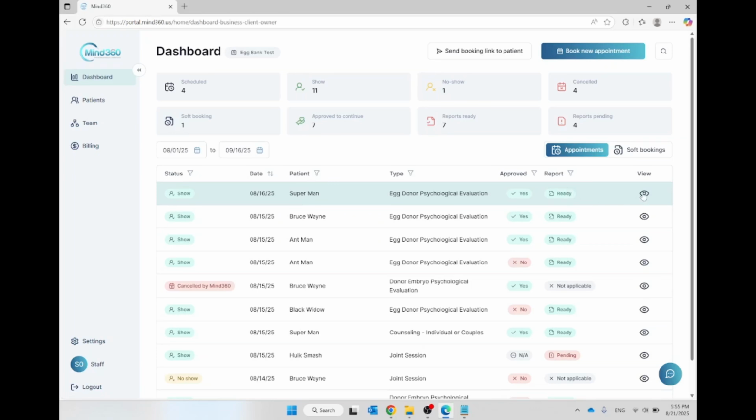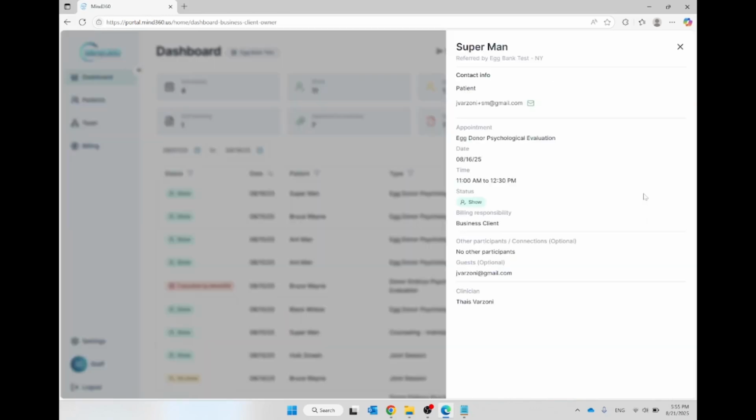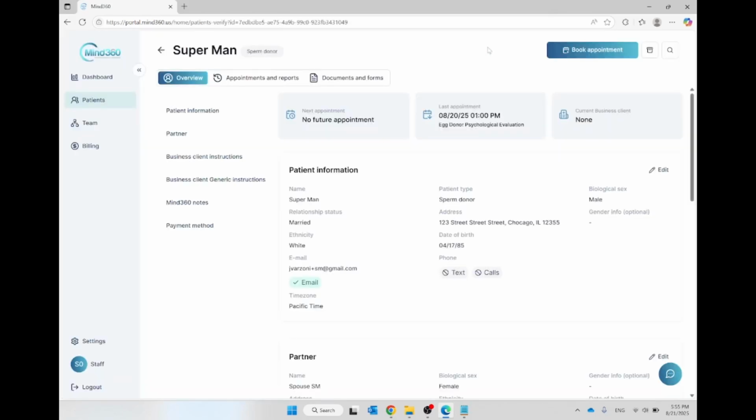So the way you get to that, you have to go to the patient profile. So you click the little eye here. As we saw in other videos, you have a lot of information about that appointment here. You can click on the patient's name. Alternatively, you can always just search the patient and get to the profile the same way. But this is usually the easiest way because it's right there next to the report status that lets you know that the report's ready to be downloaded.